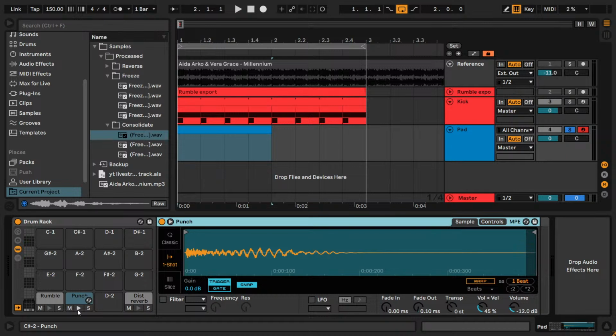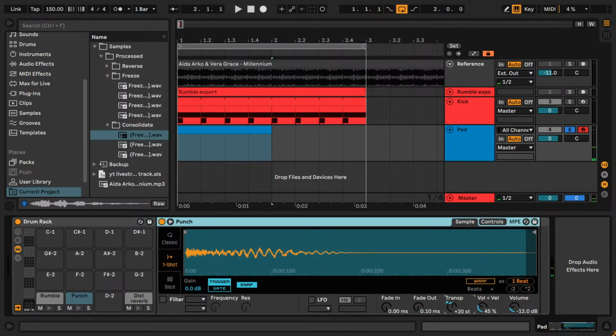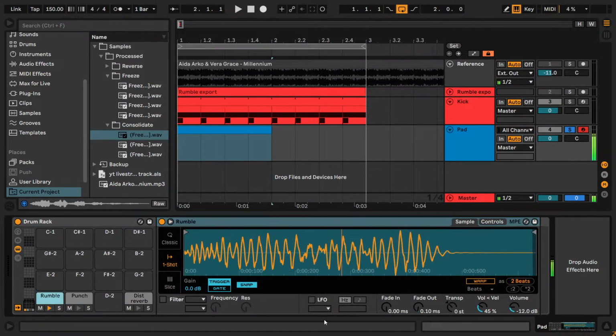Let's keep that aside. What about the punch sound? What if I decide to... Now on the punch sound I wanted to use a reverb, so we can only play around with the rumble.